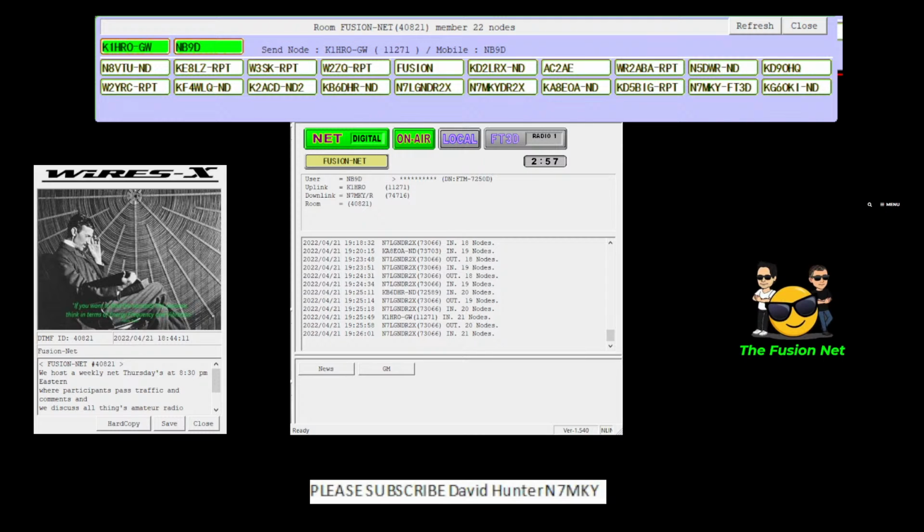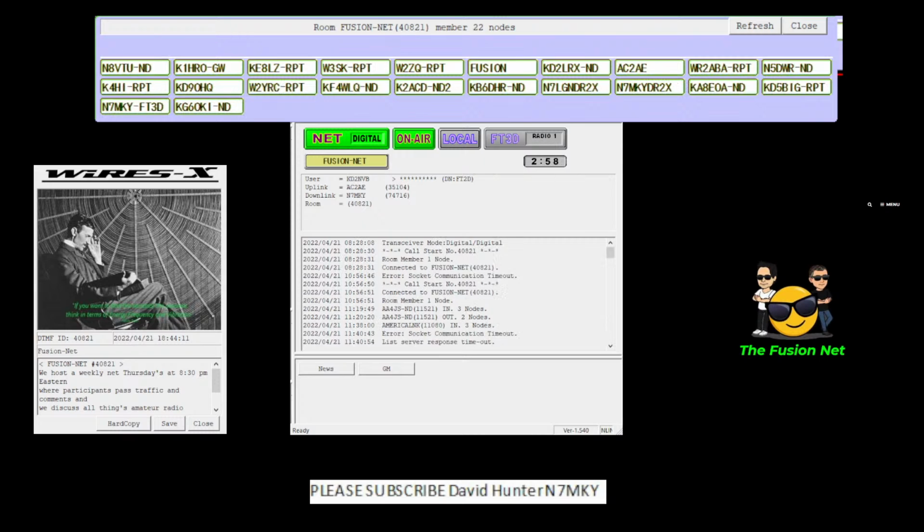November Bravo 9 Delta, Neil, in Bedford, New Hampshire, is approximately 53 degrees Fahrenheit. ND9D. No traffic. Back to net.